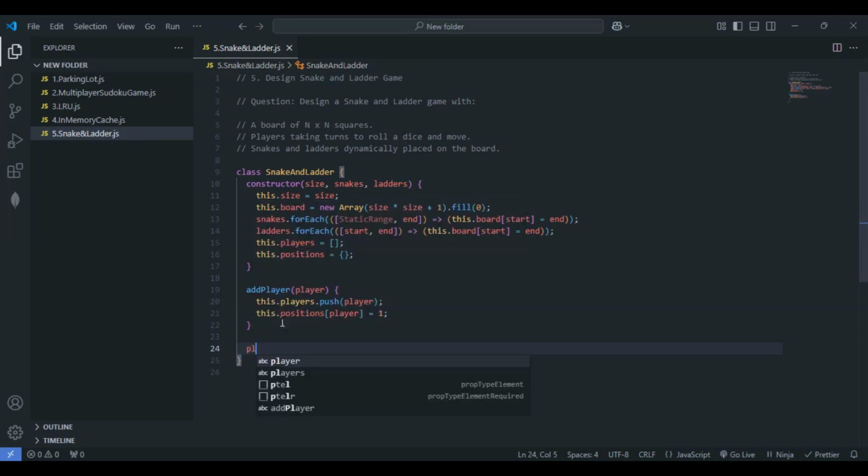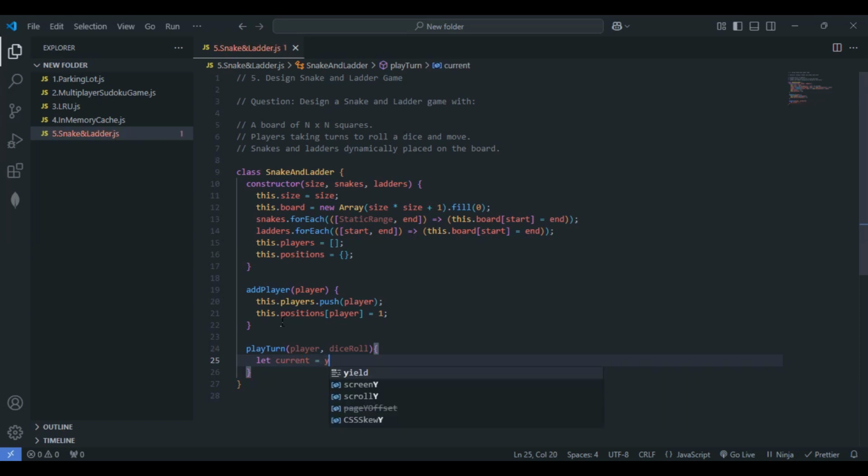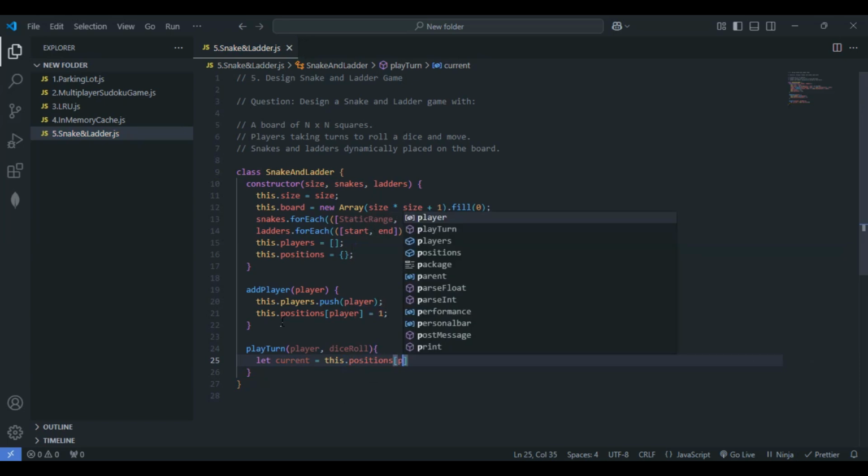Next, let's go with the playTurn method. This is simple. I'll give playTurn, with the parameter player, and also the diceRoll parameter. These two parameters: one is player and the second one is diceRoll. Let me set the current variable. I'll set this one to the position of the player, so positions within the array, I'll be giving player.